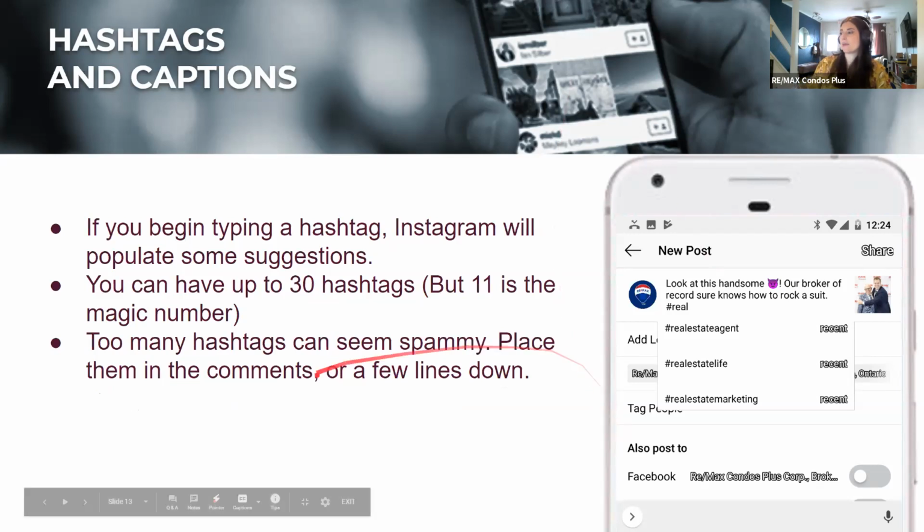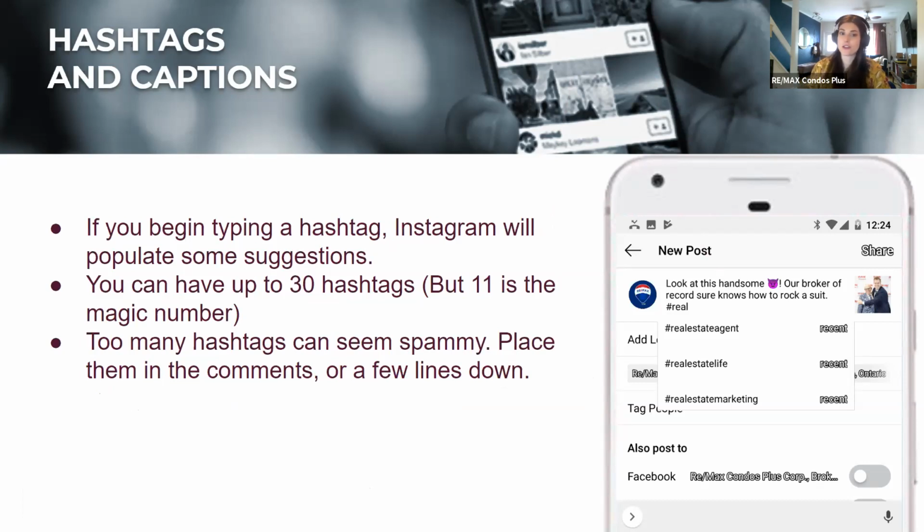And if you begin typing a hashtag, Instagram will start populating suggestions. If you're not really sure, you can make up your own hashtags too. There's a good chance someone's already used it at one point, but there's really no limit about what that can be. I know a lot of people ask, how do you memorize all these hashtags? I don't know who asked me that, but someone did. I'm like, you don't. You just make them up.